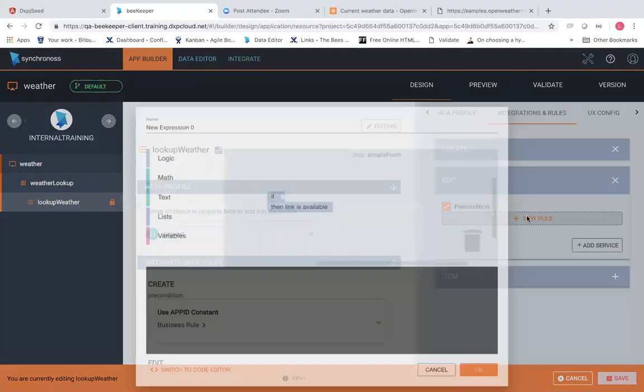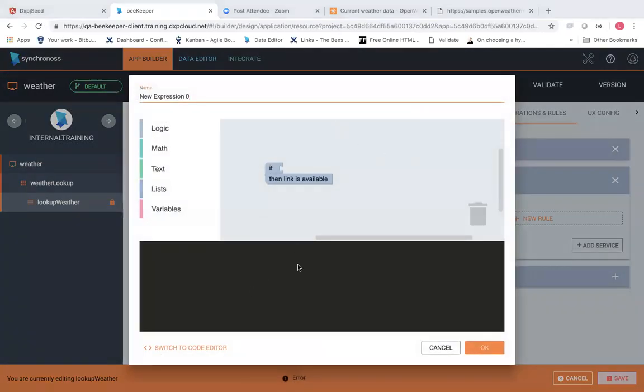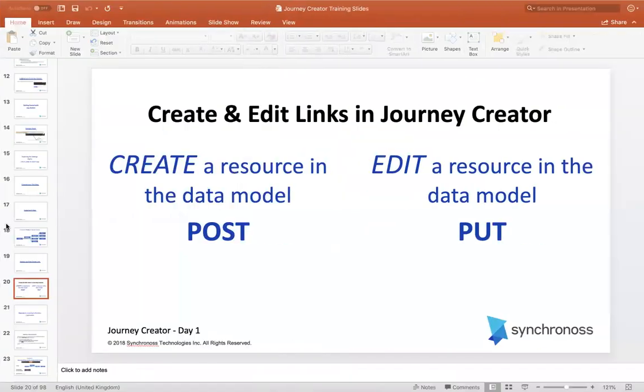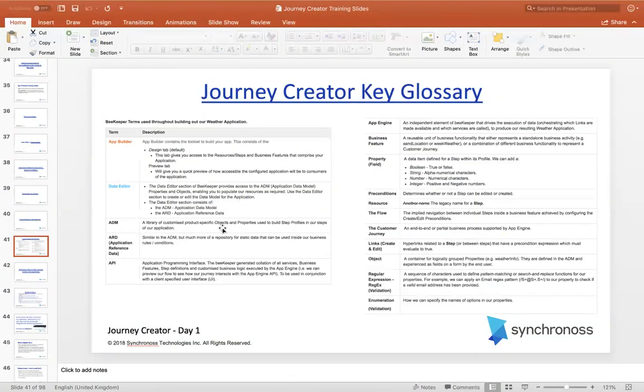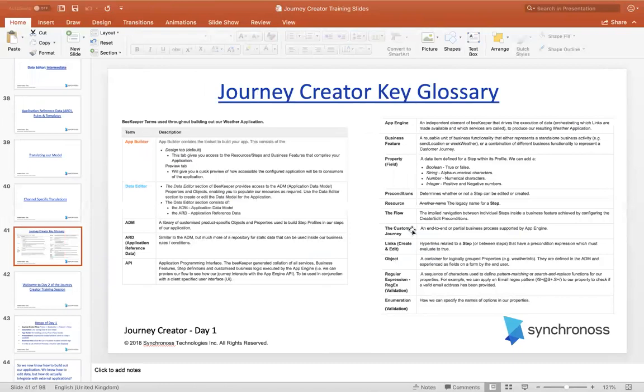So we give it a rule. Now, what you see here is a predefined if statement. And the reason why is because, as a summary, if I go back to the PowerPoint, if I go to the glossary, what does it say? All right, so very, very simple. Oops, okay, I'm not going to bother to zoom in.